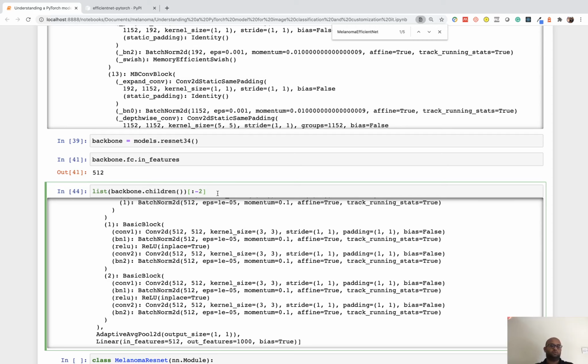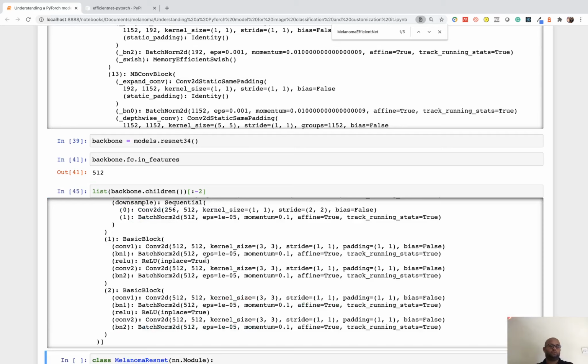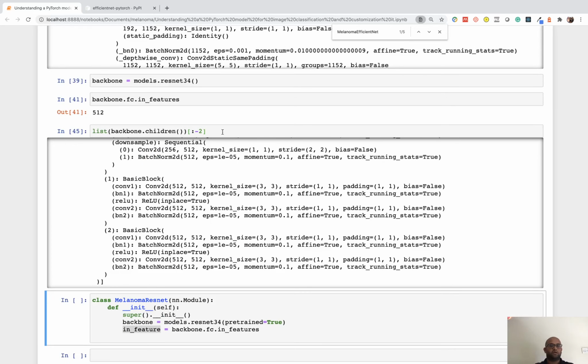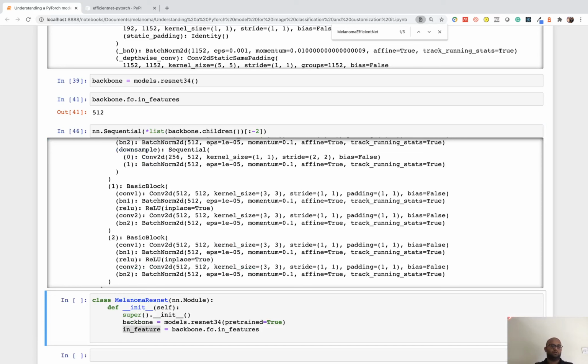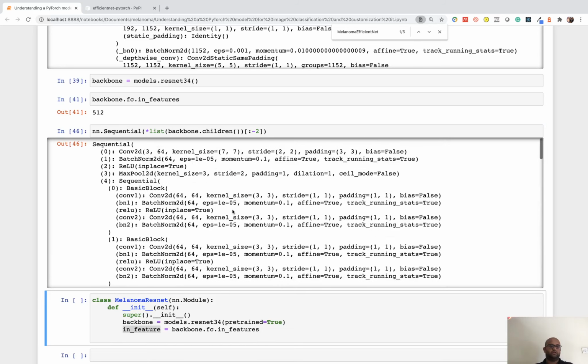Let's remove these, so we get till here, and now I want to make it again a deep learning architecture or PyTorch model. So I have to say nn.Sequential, and it takes layers, different functions as arguments, not a list as an argument. So let's print this and see if we get a neural architecture.